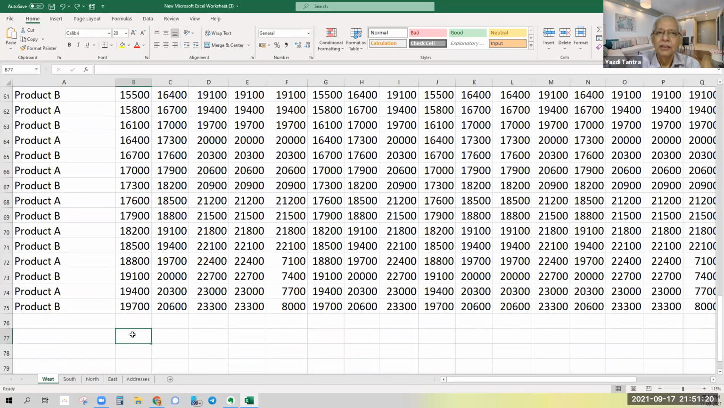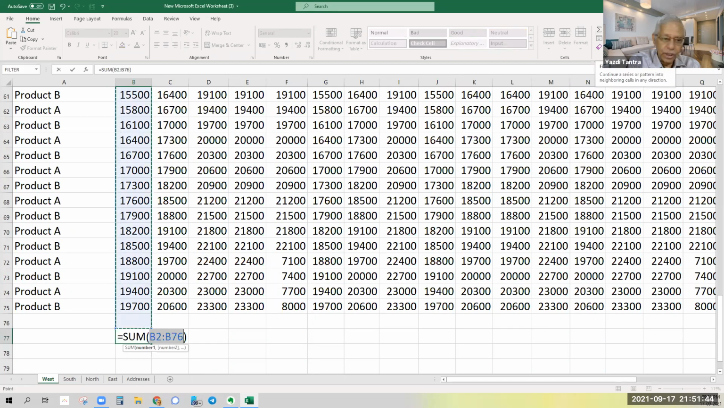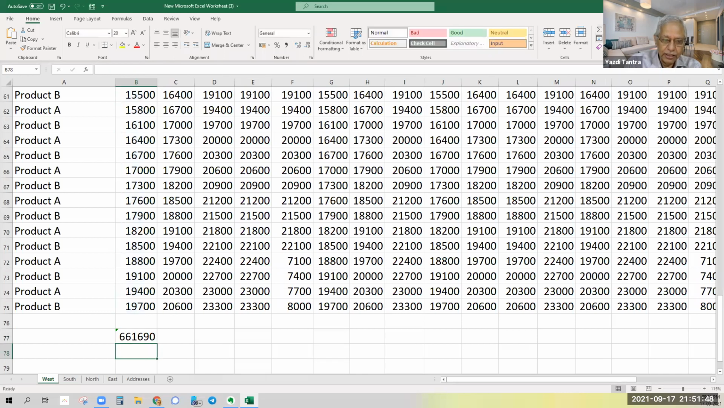Now, this is something which is so silly and so simple. If you have to take a total here, what do you do? You select and say auto sum. Even without selecting, you can say auto sum. You can just come here, click, and automatically it will show you the probable formula. And you just press enter and accept it.